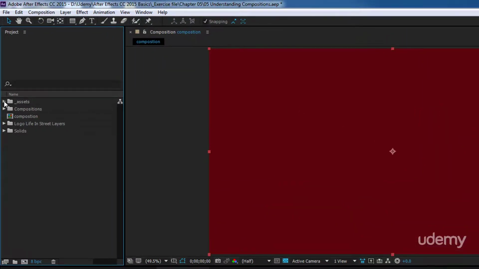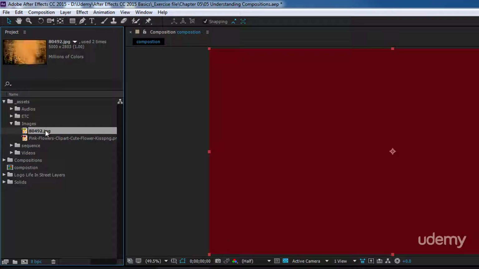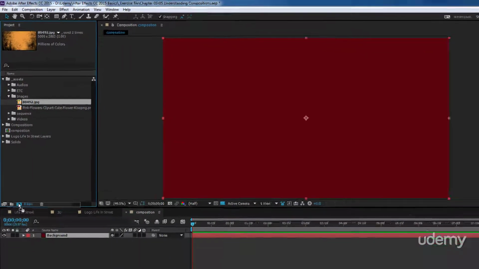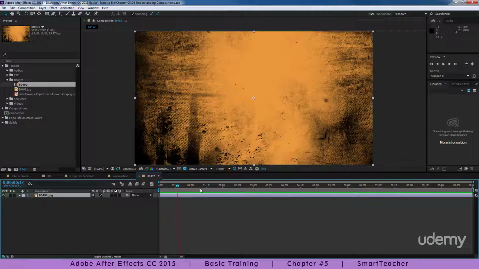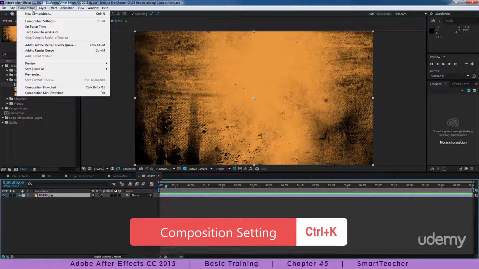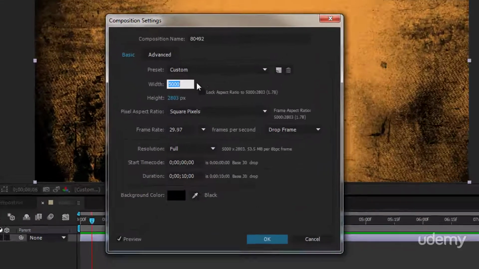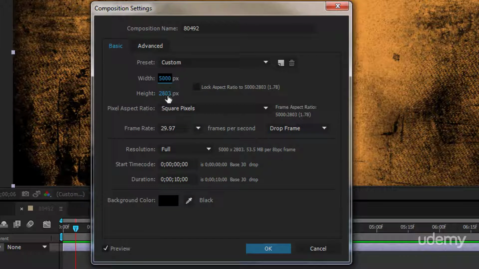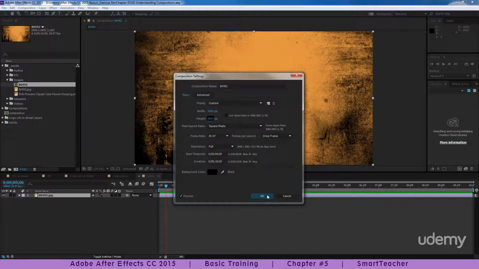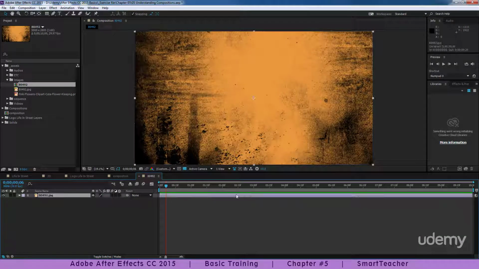You can make a new composition that has the same size as your media. For this, let me go to the assets folder and down to the images and select this background. Let me click on this image and drag and drop it on top of the new composition icon. Here we go. Now we have the same size that this media has. Let me quickly go to Composition and then Composition Settings. And here you can see 5000 pixels by 2803 pixels.